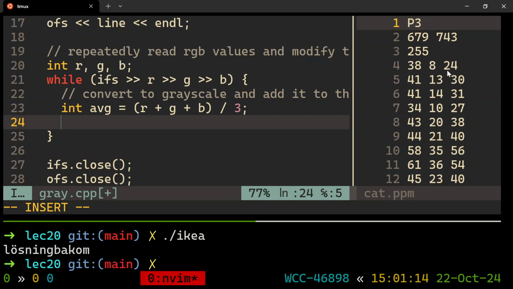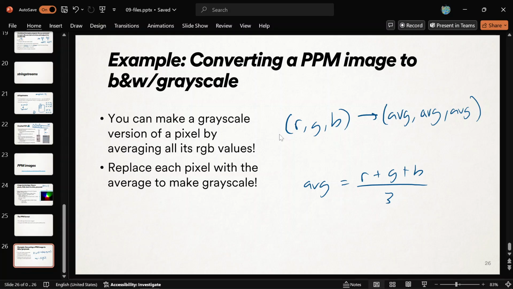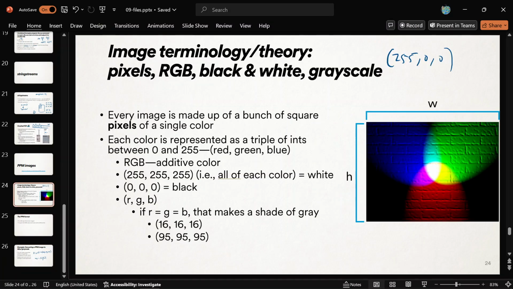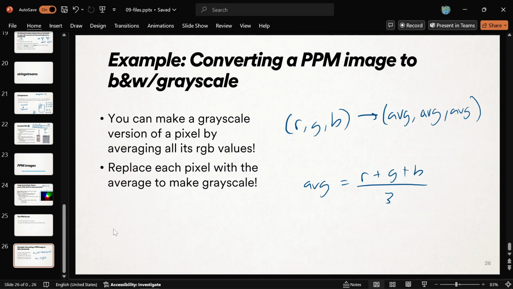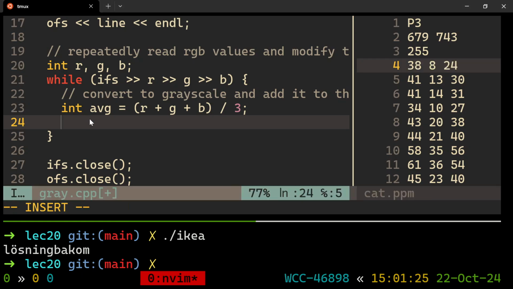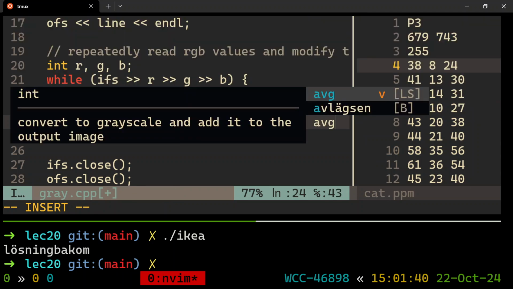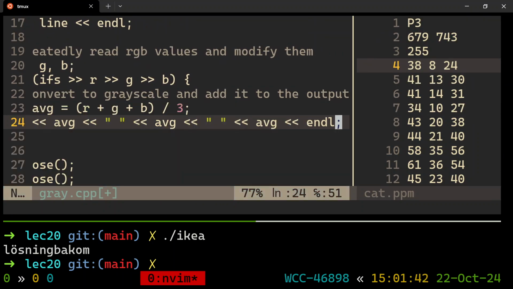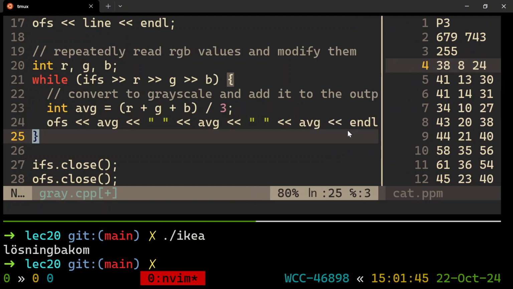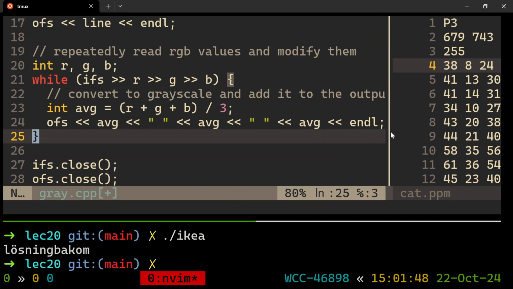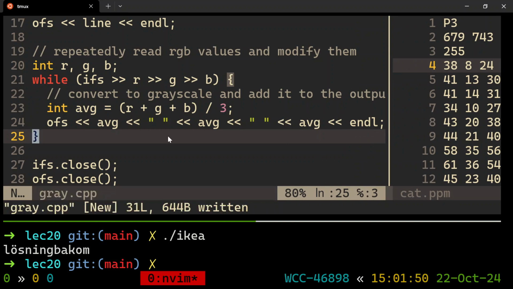I just want to duplicate that 3 times because I'm writing red space green space blue, and it's just that same one 3 times because that's what it means to be gray. It's the closest grayscale value for one sense of closest. There's competing ways to take the grayscale value out. All right. So OFS, give it the average 3 times, space separated. Average, space, average, space, average one more time, and then a new line. Okay. So that, my friends, should do it. There. And then I close both files, and that's it.